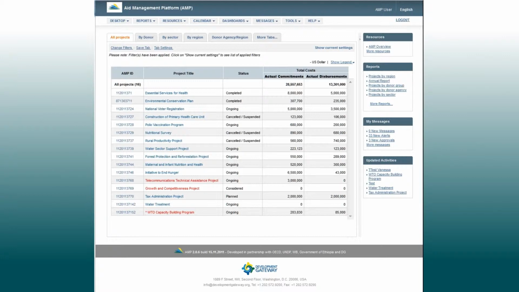During the next few minutes, we will be looking at viewing the aid portfolio, looking at project details, adding a new project, and creating and viewing reports. Let's start by logging in. First, we see the desktop homepage, where we can view the entire portfolio.